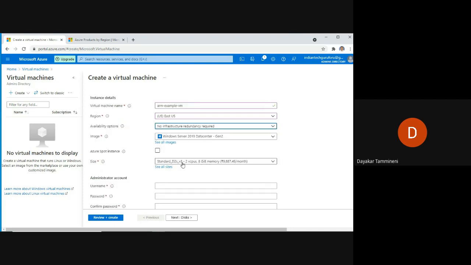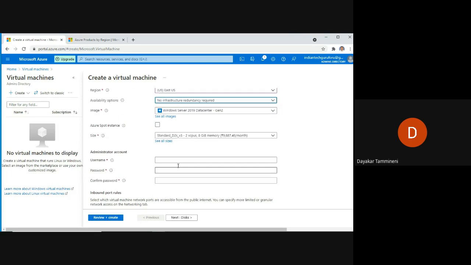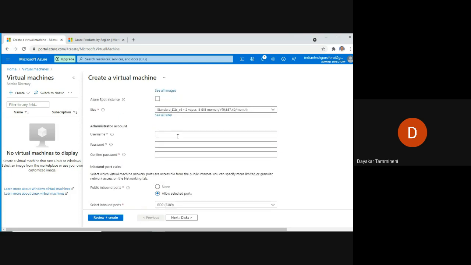And as usual, I am going to use Standard D2s v3, 2 vCPUs, 8 GB memory. So I need to give the username. For username, I will give Dayakar123, and I need to give a password.